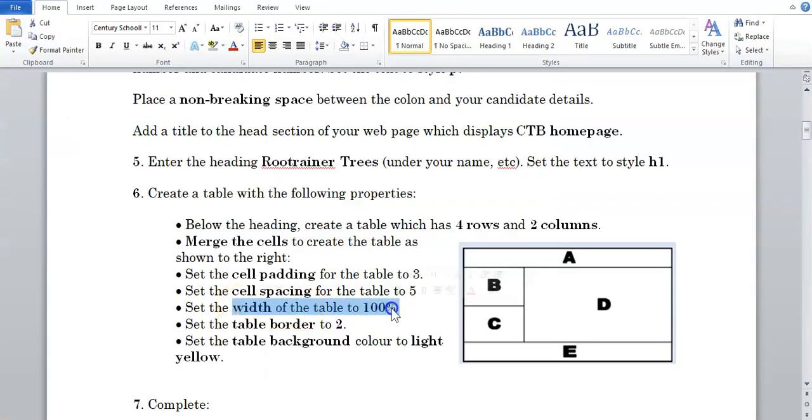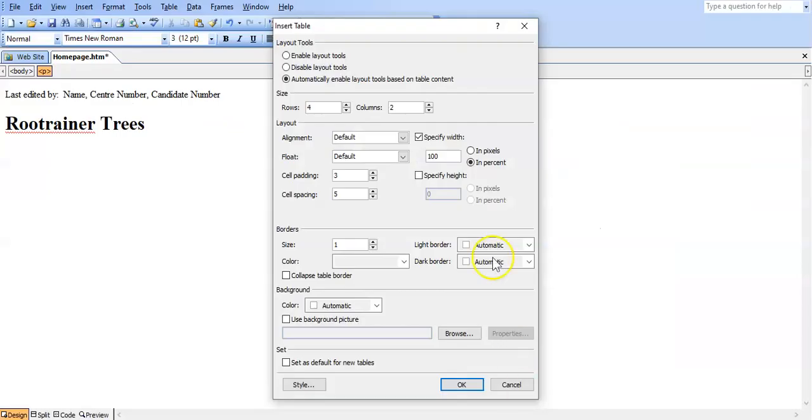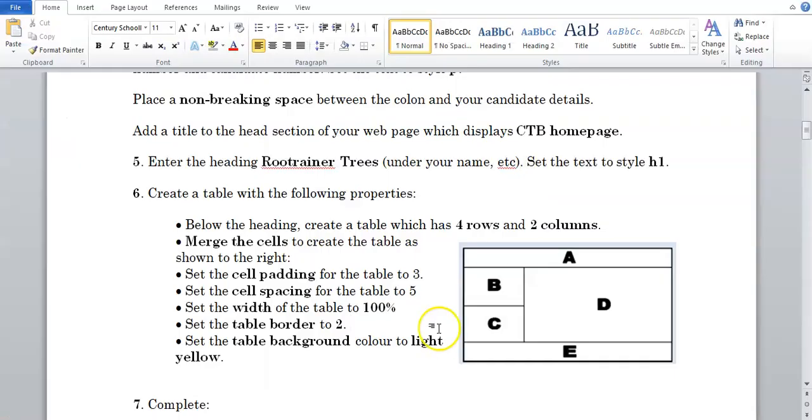The width of the table must be 100%. So make sure it says tick specify width, make sure it's in percent, and make sure it says 100. But just be careful, sometimes your table might have dimensions. Then you cannot have your width of the table at 100%. But you'll see that in an upcoming video, hopefully.